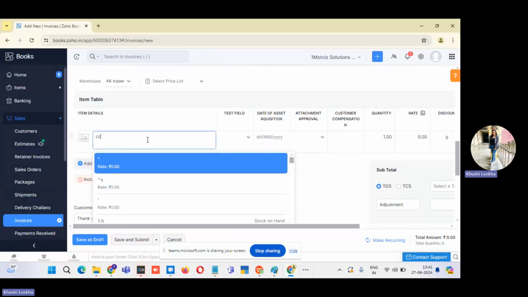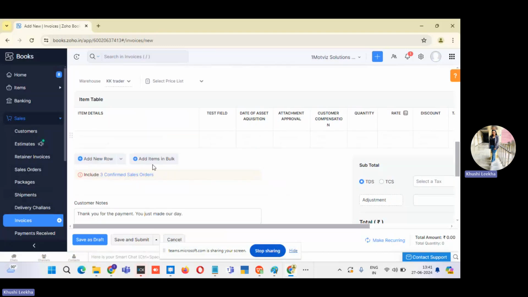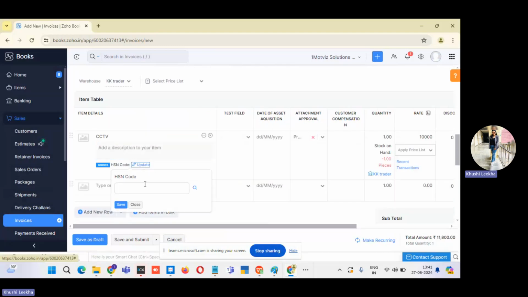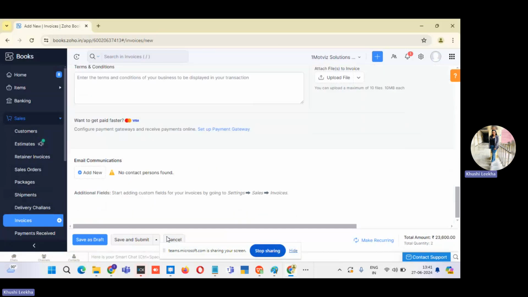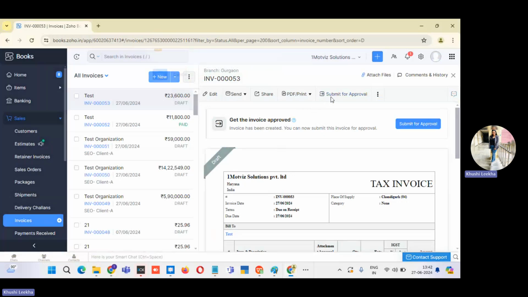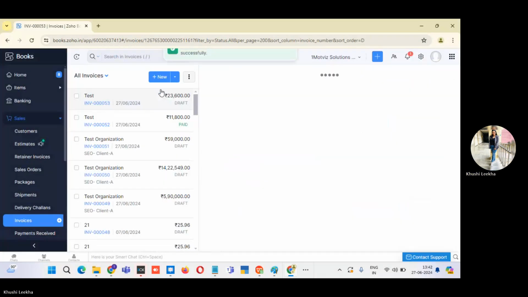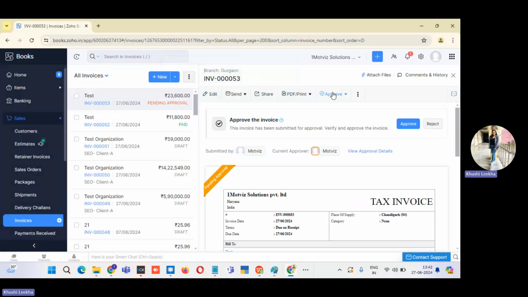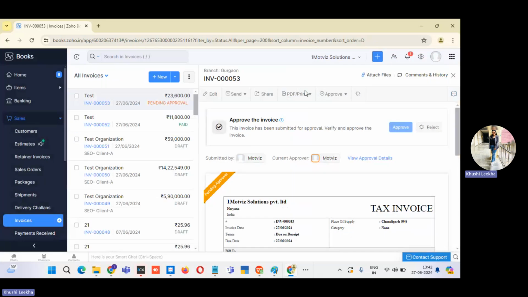Select a particular item for which you want to raise an invoice. It is mandatory to update the HSN code of the item and the quantity of the item with the rate. Rate would be automatically populated. Now, initially, you have to submit the invoice for approval by clicking on submit for approval. And if it has been approved or rejected, you have to update that by clicking on approve.